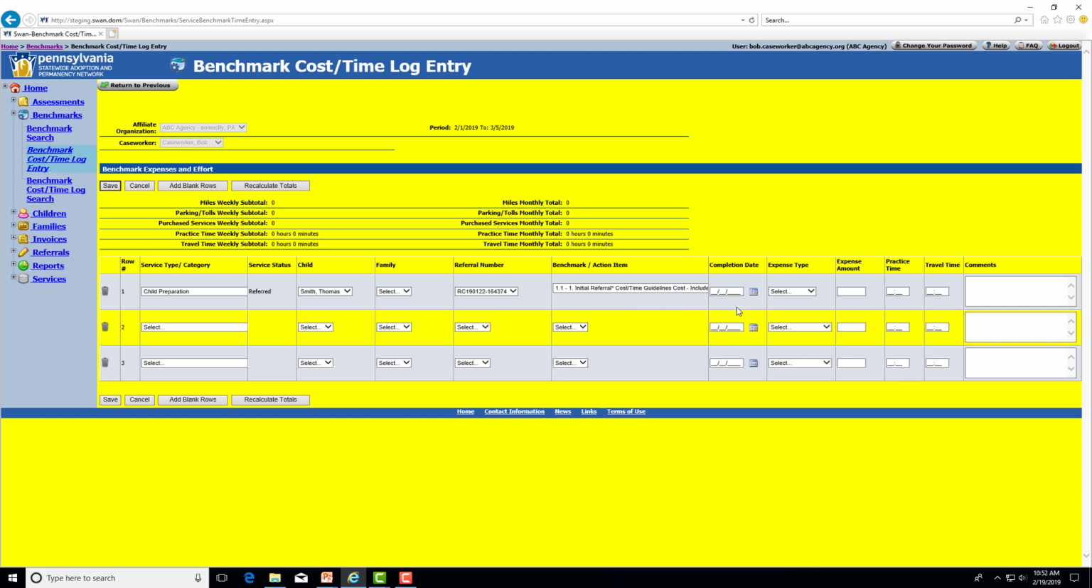Enter completion date by selecting from the calendar or entering 2 digits for the month, 2 digits for the day, and 4 digits for the year. Please note, date cannot be a future date, or if a caseworker or benchmark user, the date cannot be prior to the service entry time frame. Let's enter February 1st, 2019. Select the miles or parking tolls expense type and enter the expense amount, for example, 25 miles.